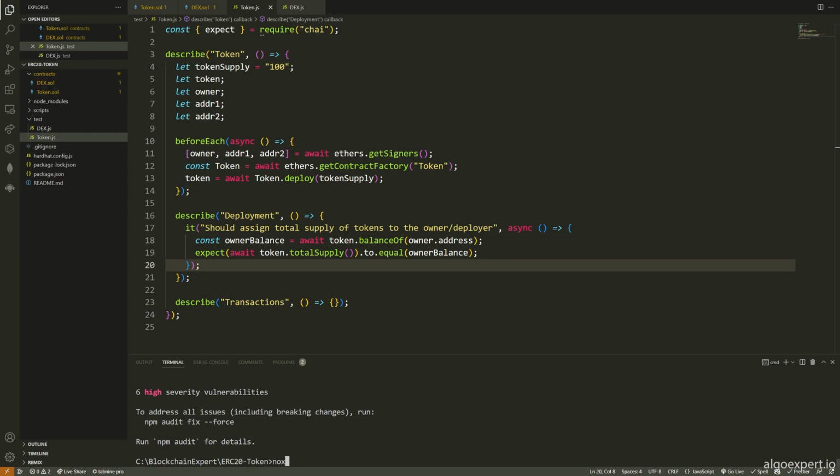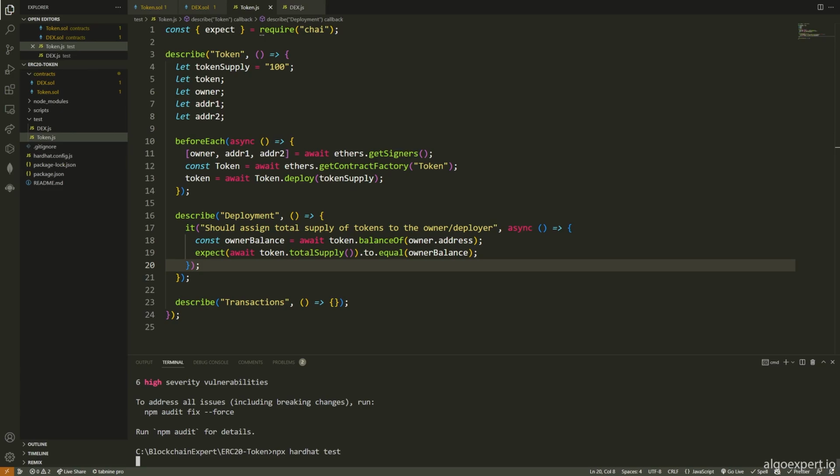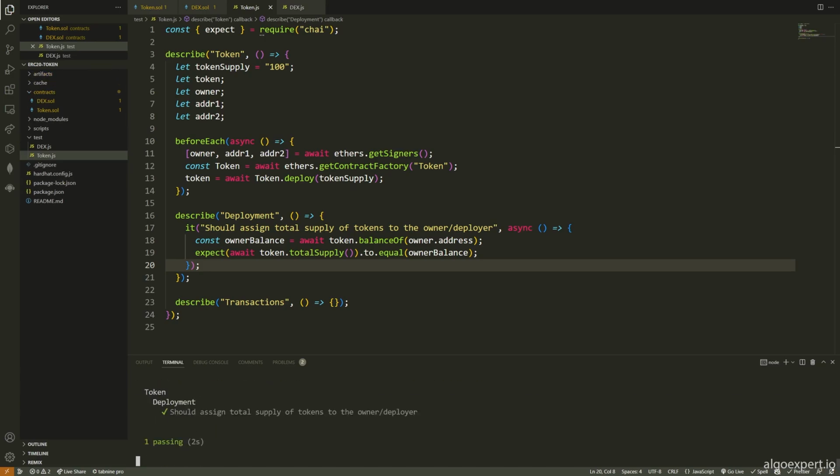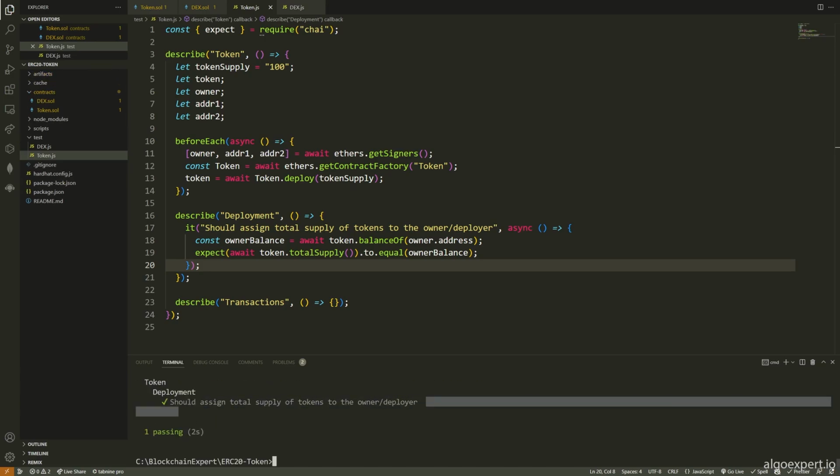So I'm going to type npx hardhat test and check this out. Okay, perfect. So it works. It says should assign total supply of tokens to owner/deployer. Correct.